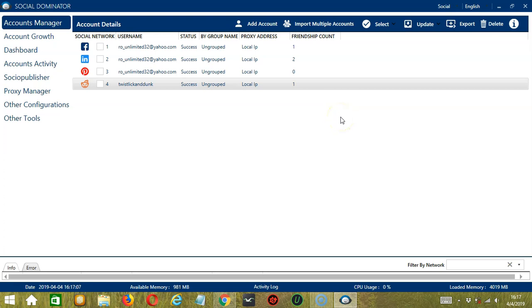Hello viewers, this is a tutorial on how to automate downvote on Reddit using Socinator. If there are Reddit posts you want to downvote, then Socinator can help you out.